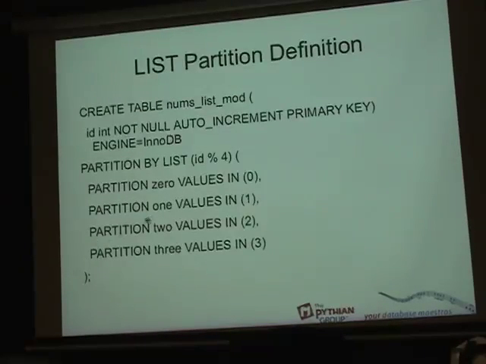Again, with our modulo example, here's our modulo ID, modulo 4. It's a lot easier, right? We are catching every example. There's no problem with it. We have partition 0, values in 0. Partition 1, values in 1. Partition 2, values in 2. Partition 3, values in 3. Seems pretty straightforward once you get range down.